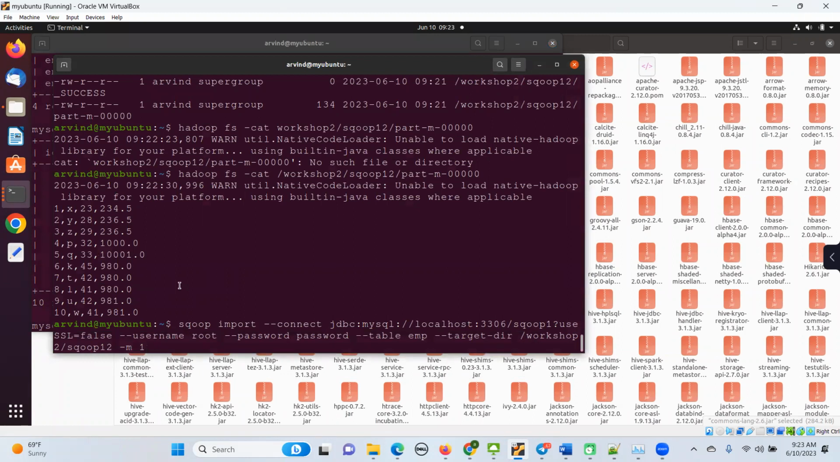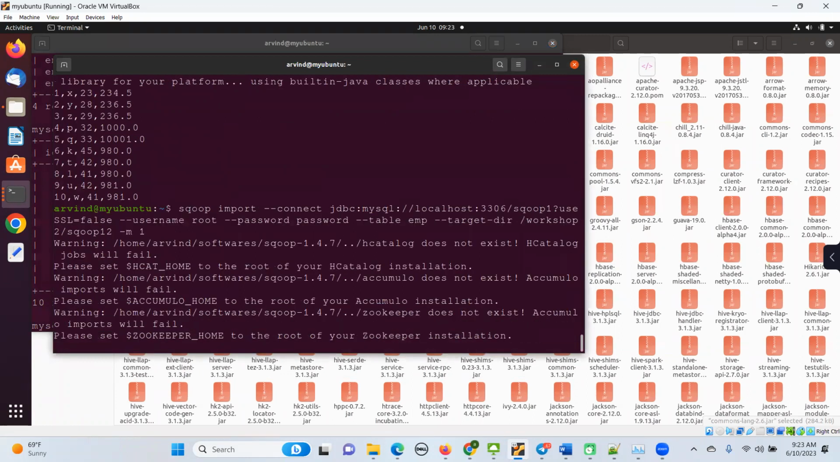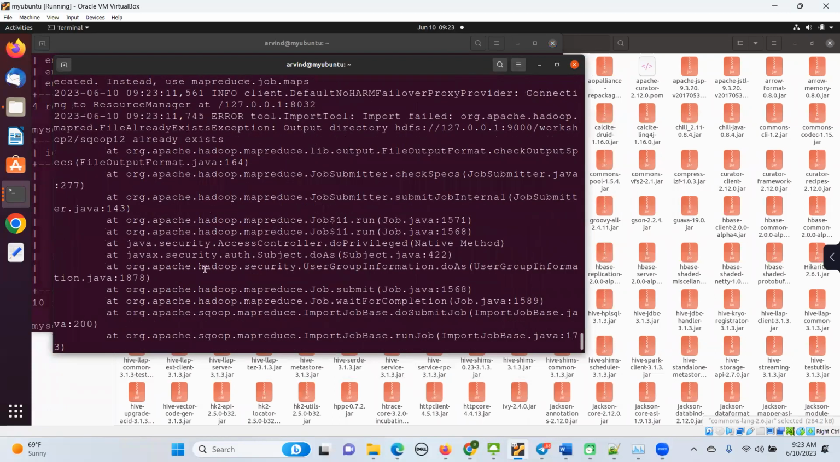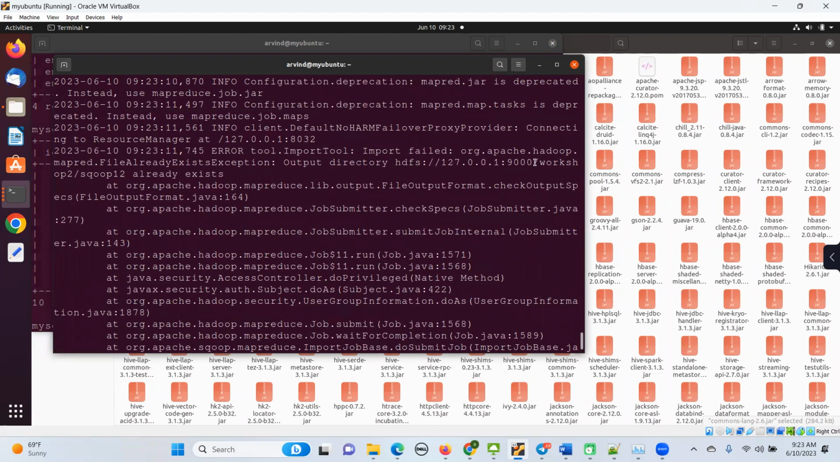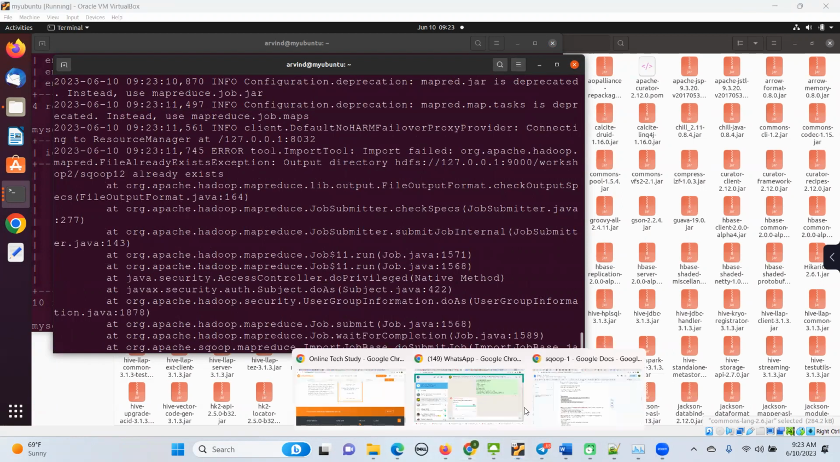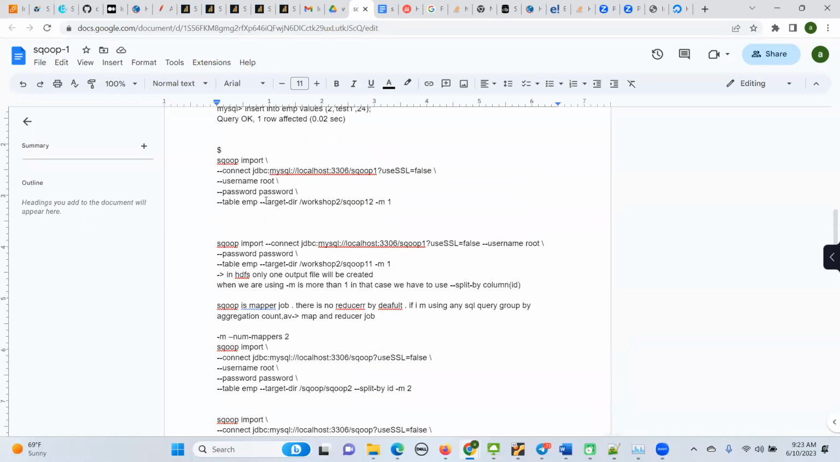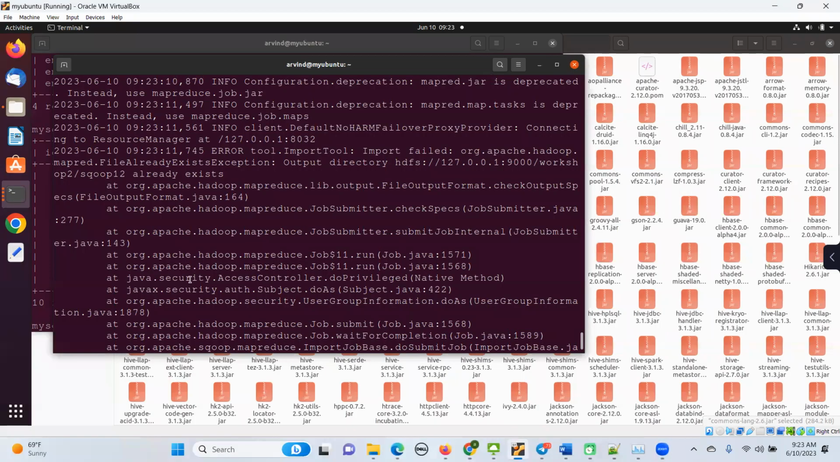If I run my sqoop import command a second time, I will get the error: directory already exists. Output directory already exists, right? Otherwise, what option do I have to use? I told you, --delete-target-dir. So just copy this --delete-target-dir and paste it here, along with the target dir. It will delete the directory, and now it will not give the error. If I run this command without it, it gives the error.